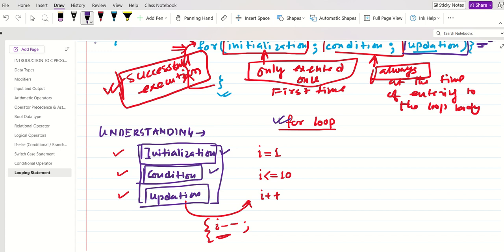We have also seen how to control a loop. If we miss the updation, what will happen? If we miss the condition, what will happen? And we have also discussed a little bit about the scope rules when we introduce the same variable within the for loop and outside of the for loop.